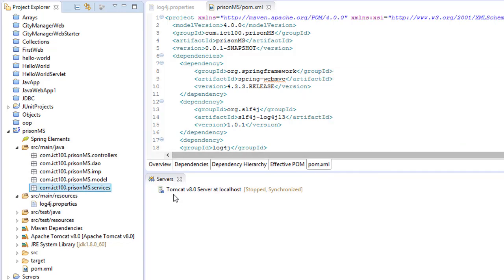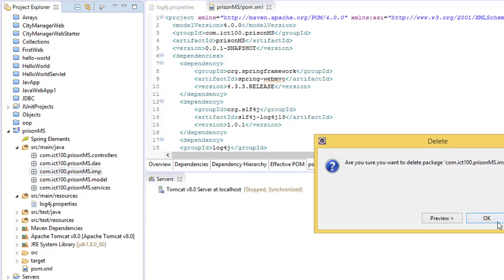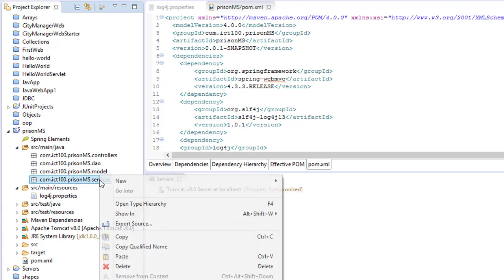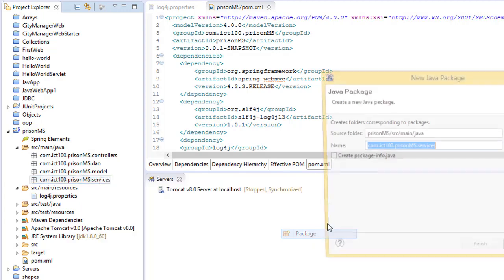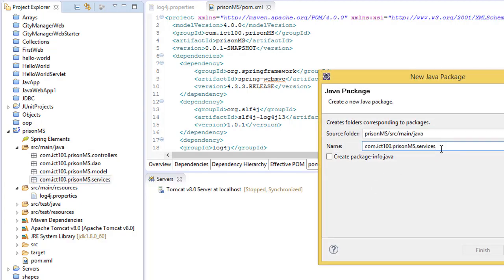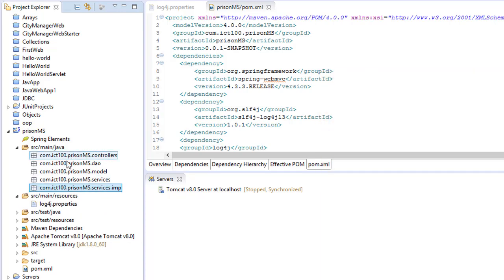Okay, so far we're going to have five packages. I think, sorry, for this one, just delete this implement, because we just want to put it in the services package, then dot implement. It should be like this.